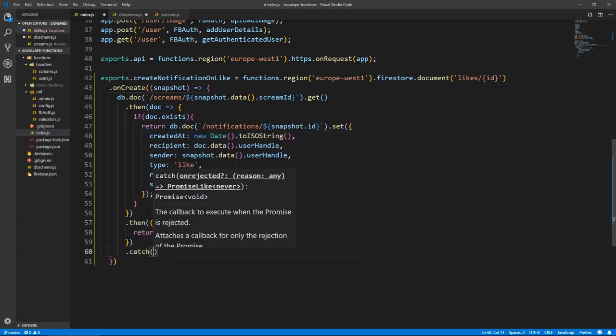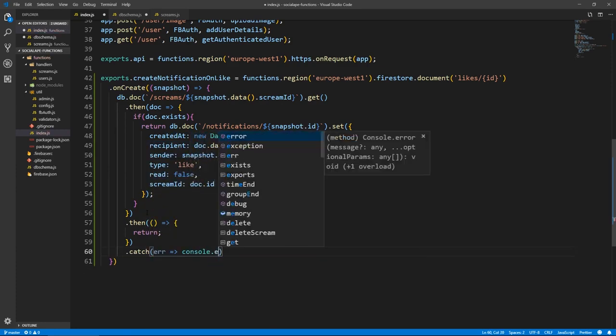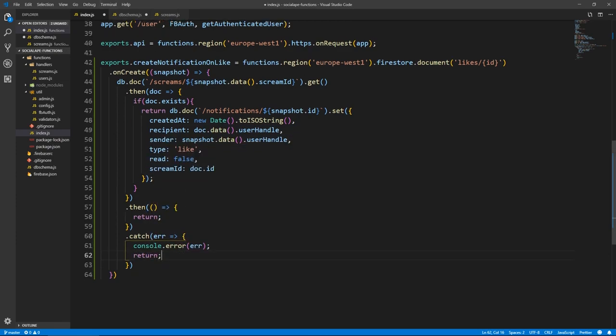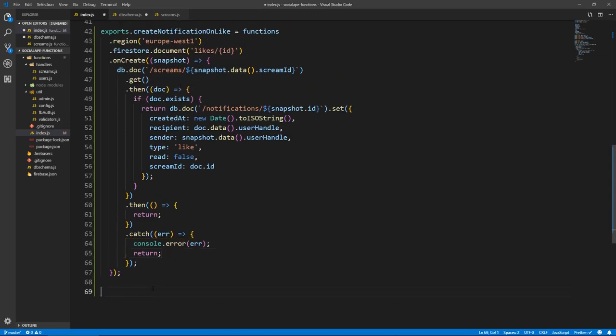And here, let's do catch error. In case an error happens, actually we don't need a block, we just need to console error. Actually we do, because we need to return. All right, console.error, the error, and return. We don't need to send back any response because this is a database trigger and it's not an API endpoint.